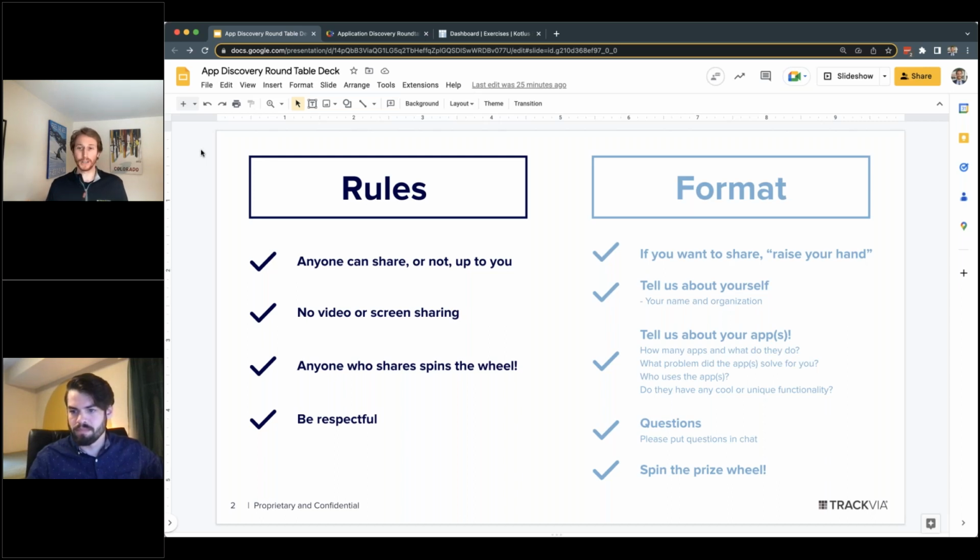Also, the duration is up to you. If you just want to speak for 30 seconds about what you use TrackVia for, that's fine. If you want to go for 5 minutes as well, that's fine too. But if you're taking a little bit too long and we're trying to get to some other people, maybe we'll hurry it up a little bit. But the duration is up to you.